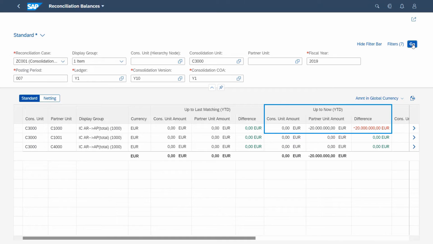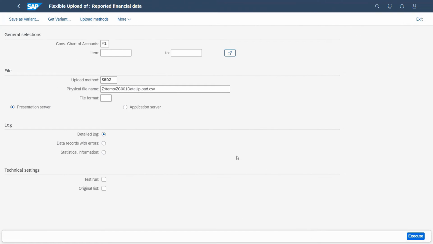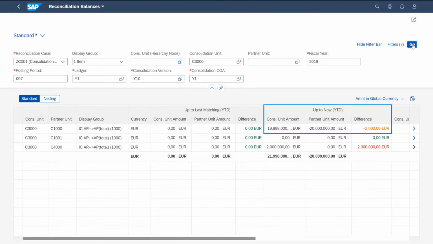C3000 has already sent Anna their financial data via a spreadsheet, so now what Anna needs to do is upload the file to the SAP S/4HANA system. To do that, she opens the flexible upload of reported financial data app and imports the data. Now the difference between C3000 and C1000 has been reduced to 2,000 euros, which is within the tolerance.